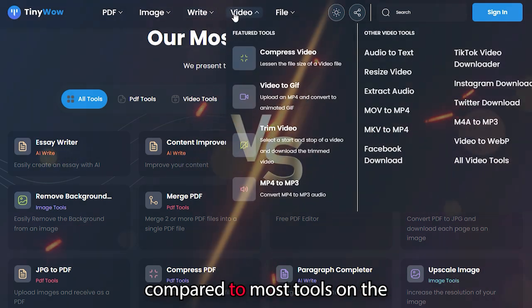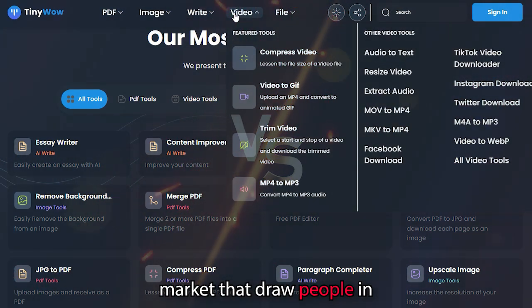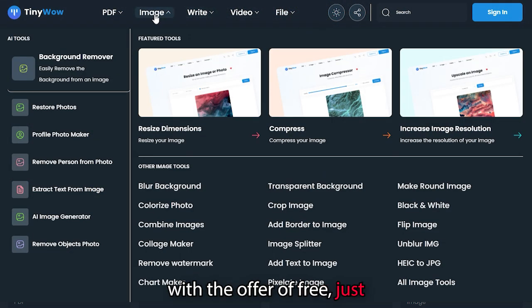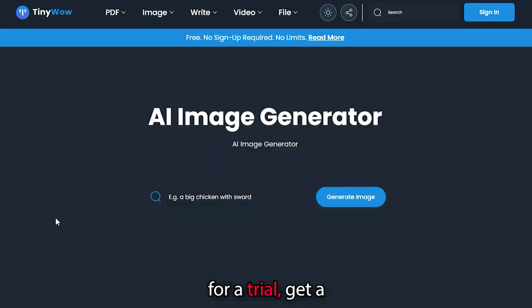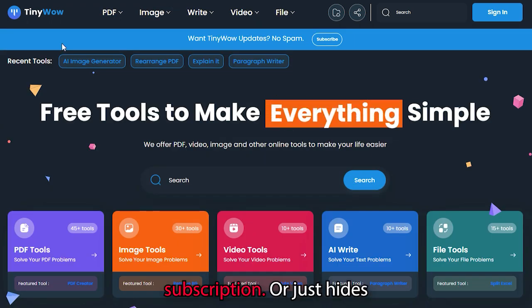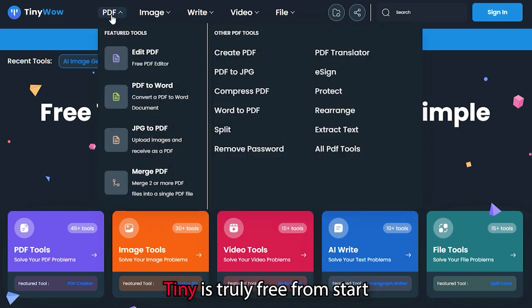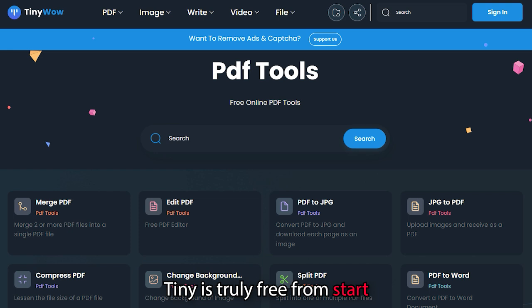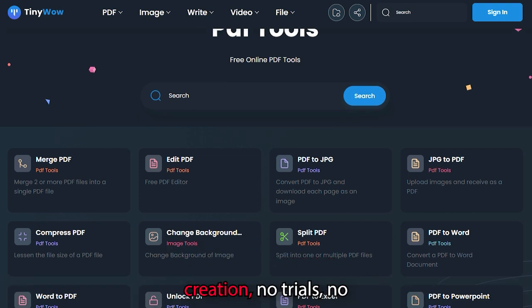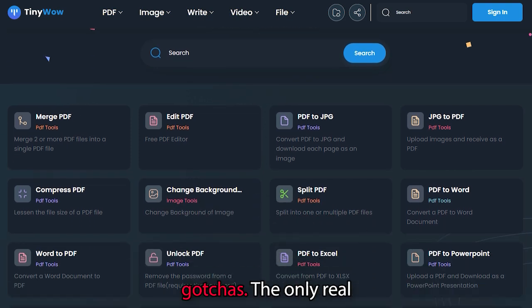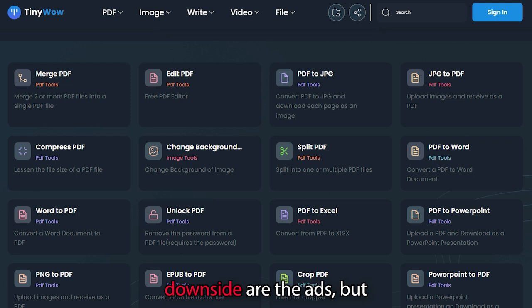Now this is compared to most tools on the market that draw people in with the offer of free, just to turn around and ask you to create an account, sign up for a trial, get a subscription, or just hide features behind a paywall. TinyWow is truly free from start to finish with no account creation, no trials, no gotchas. The only real downside are the ads, but that's the price for free.